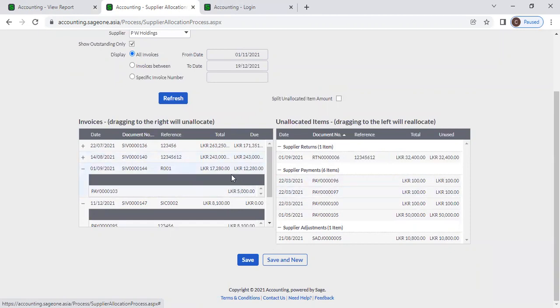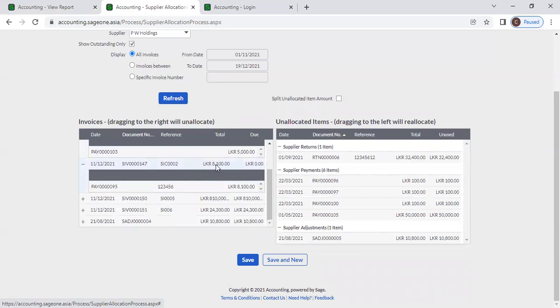Then you can see now for this invoice, the total invoice value is 17,280. I have allocated 5,000. Now the due amount is 12,280, and for the previous one, the total is 8,100. I allocated an 8,100 payment to this invoice, therefore the due amount is 0. So those receipts or payments will not display here, and you can allocate those payments to invoices.